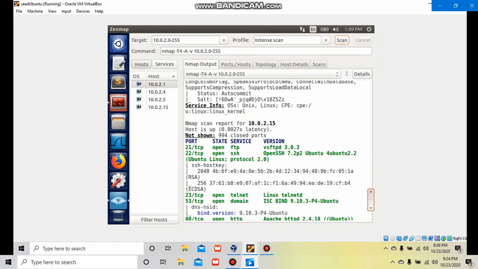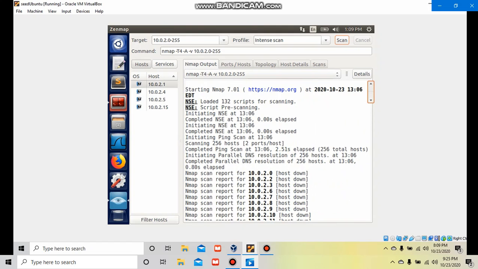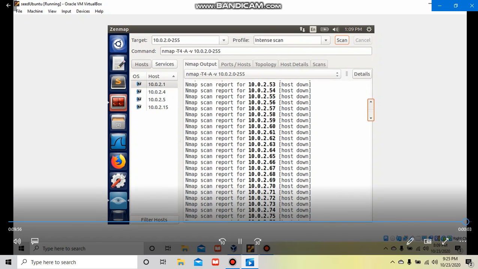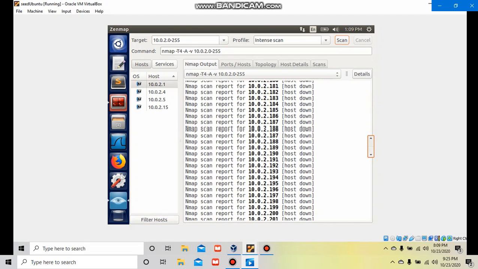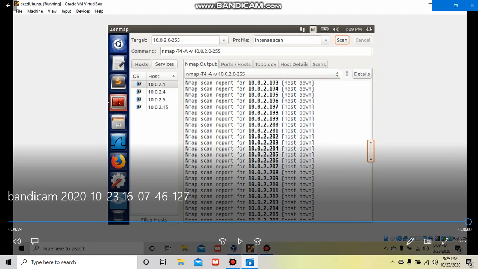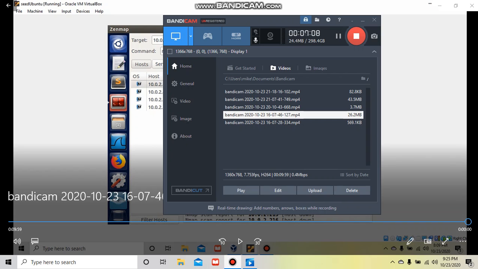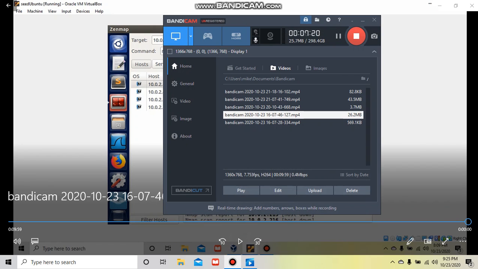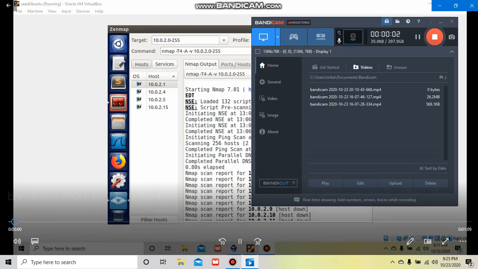And this one here is a command that I ran. Let's see here, it's an intense scan for the whole range of the virtual network, and it's going to show you all the hosts that are down. Sorry about that, my video ended.